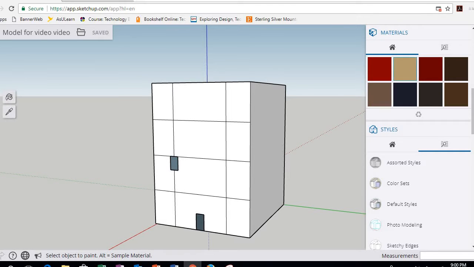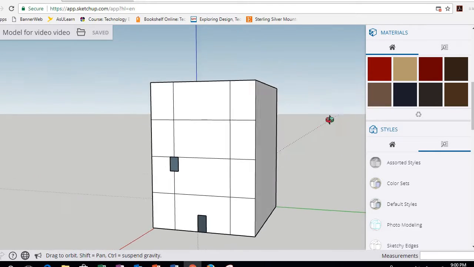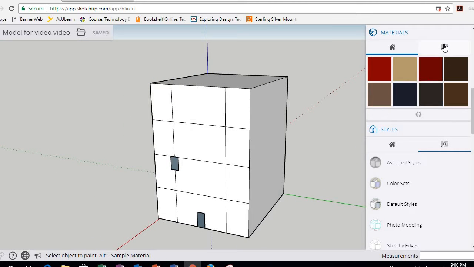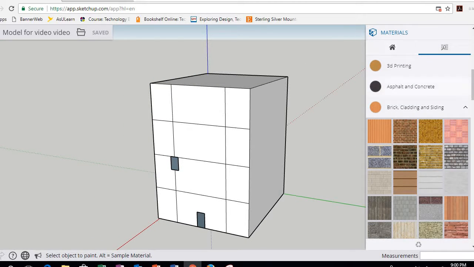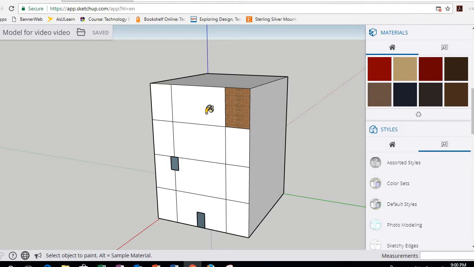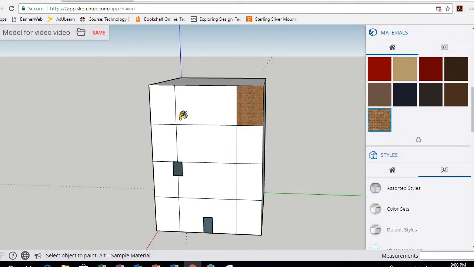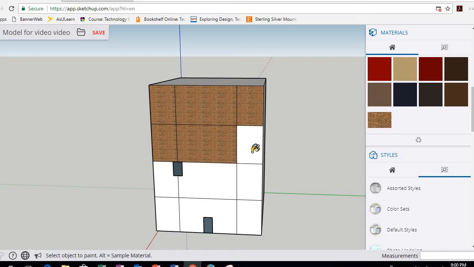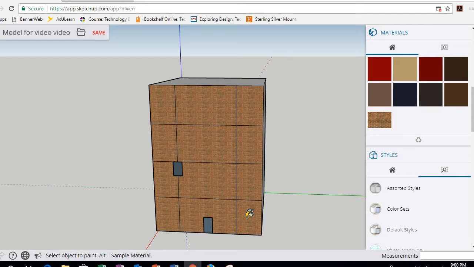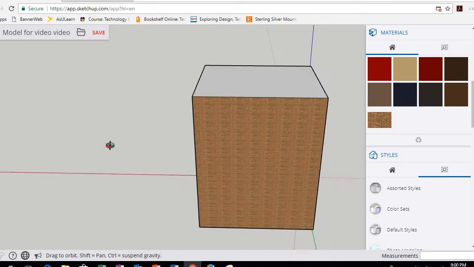So next we're going to look at how I put materials on here. When looking at my building, I decided that I wanted a brick building. So when you go over on the right side of your screen, there are a few tools over here as well. The one that we're going to use for this is the Materials tab. This gives some different materials like asphalt and concrete, brick and cladding and siding that can be used to texture your building. So for instance, I want this building to be brick. So I quickly click all around the building to make each side look uniform.